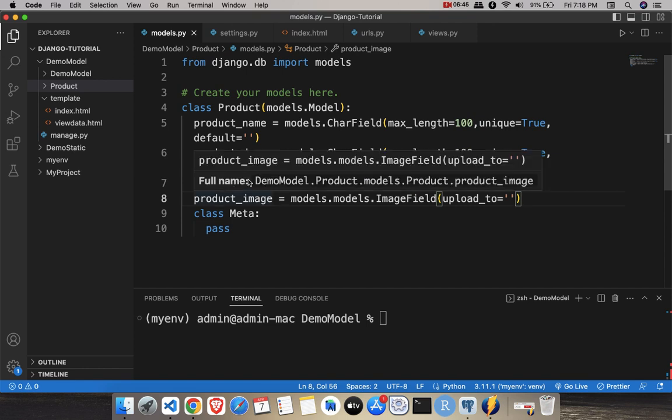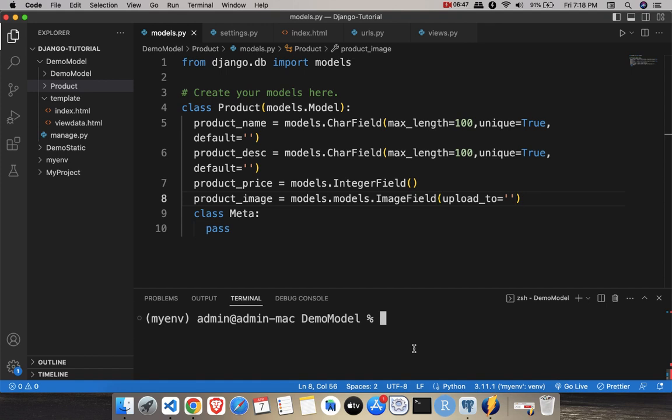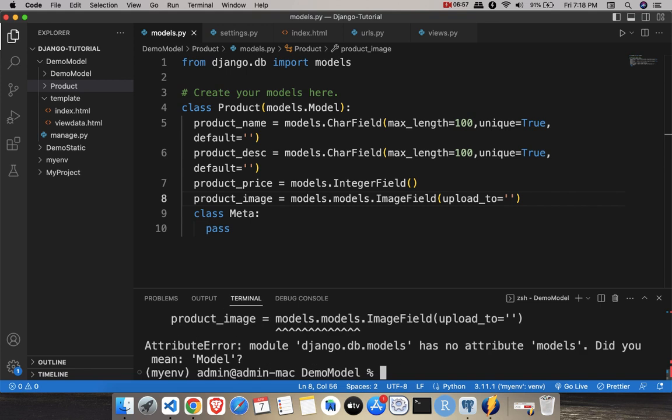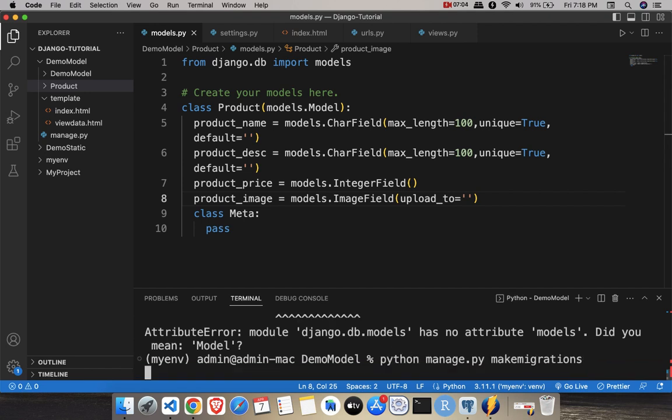And once you're done with this, just migrate your project. So python manage.py makemigrations. Okay, now it is giving you an error. Oh sorry, I have repeated the models. So let us migrate it again.